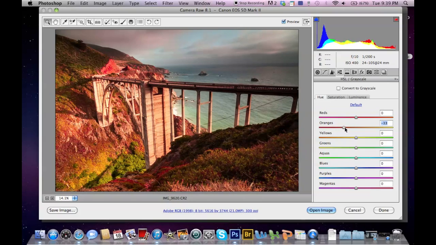So I'm going to pull the oranges down about -10 as well, just to get those a little more red, separate those colors, maybe just a bit more, but separate the colors a lot more from the whole image because I like a wide range of color in my images. I'll leave the rest alone.